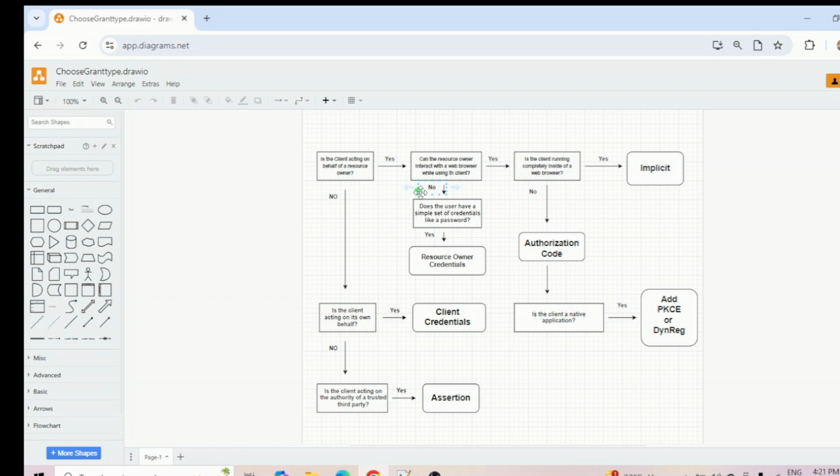And you have device flow grant also. I haven't mentioned it here, but we can understand that also. If the client is unable to interact with the web browser, then we can go for a device flow grant. We will understand more about device flow grant once we discuss that grant in a separate session. So this is a rough idea of the flow diagram, what to choose, and how to choose the appropriate grant type.